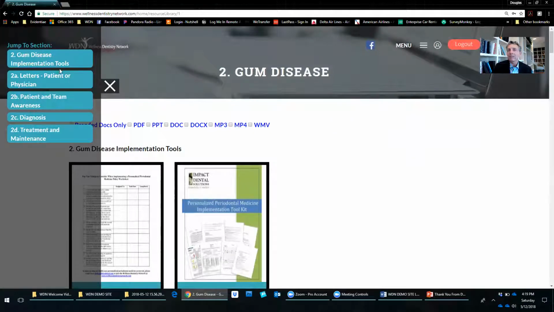Always take a look at what these pieces are first before you get into the meat of the library under that section, which is broken up into letters for patients or physicians. Basically, team and patient and team awareness tools is the B section. A C is diagnosis, the key pieces of the diagnosis we'd want to use there. And then treatment and maintenance aids as well. And these are forms, documents, graphic pictures, different things that we use to help guide the process of implementing a gum disease policy in our practice. And so this is really the idea.